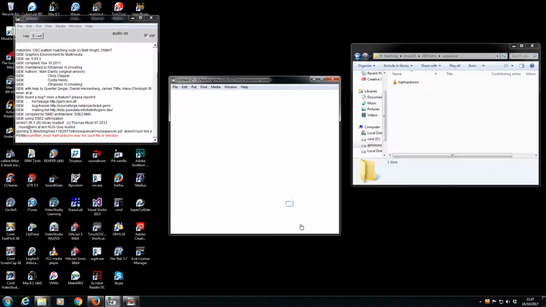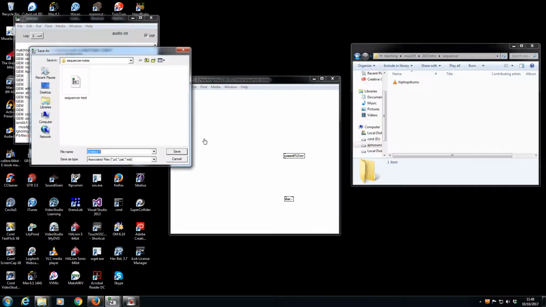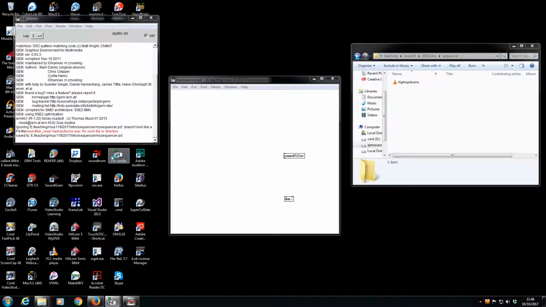So put an object, and we need a digital to analog converter, dac tilde, and then to open a sound file we need an object box called soundfiler. Now I've started working and I've not saved, so I will save, and I need to put this in my sequencer folder, and I need to call it my sequencer. Notice it's just appeared here. It's very important that your PD file and your audio file are in the same folder for this experiment.